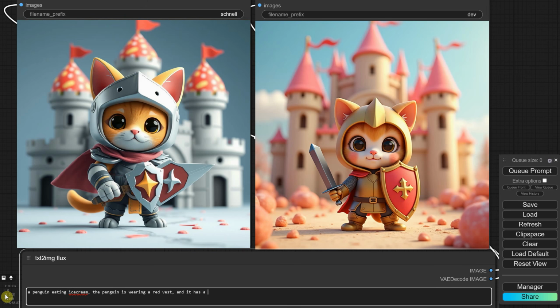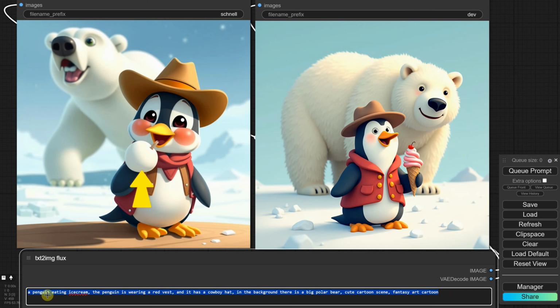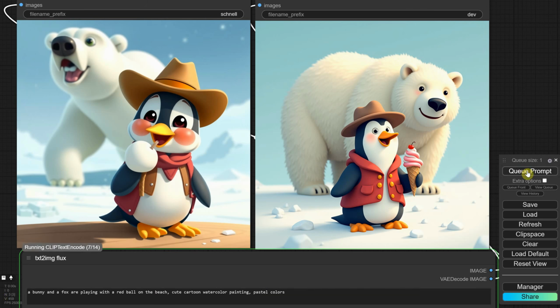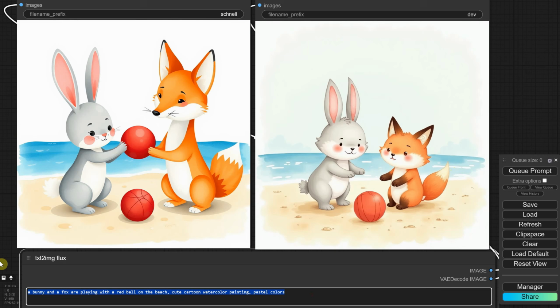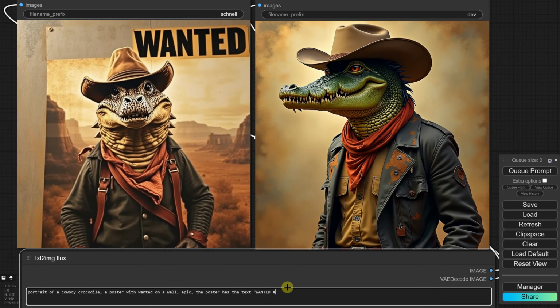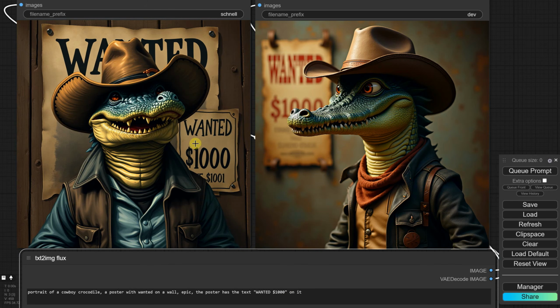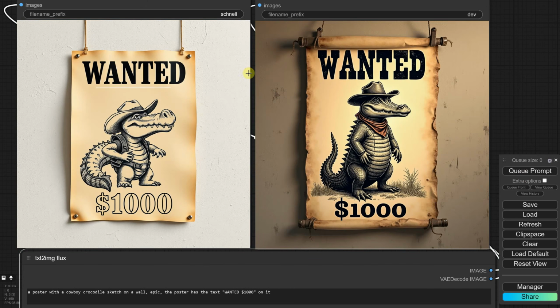For a penguin eating ice cream with a polar bear in the background, the Dev version did a better job once again. The Schnell version failed to render the ice cream. For the prompt with a fox and a bunny, the Dev version has more details in the image. I then wanted a portrait of a crocodile with a wanted poster on the wall. I decided to add $1,000 reward to the poster and wanted the crocodile to actually be featured on it. If you're clear with your prompt, you can get quite good results. Once again, the Dev version seems to be a bit better at this.